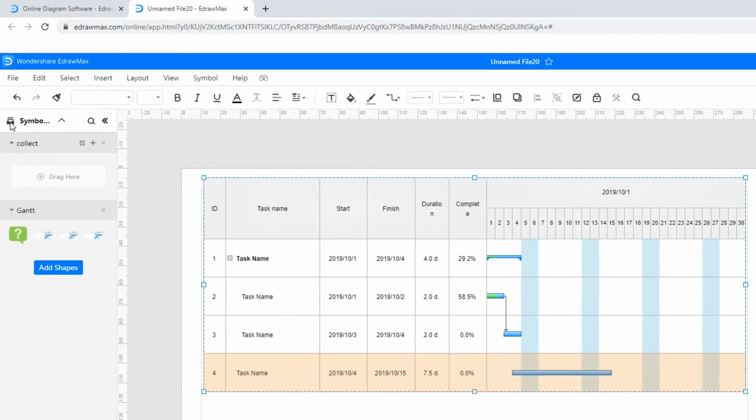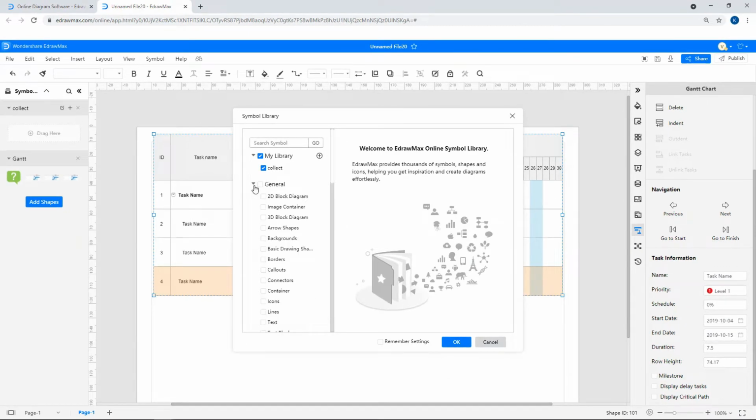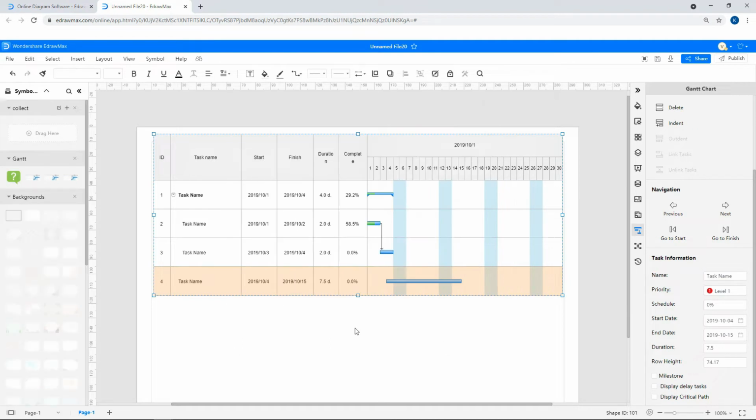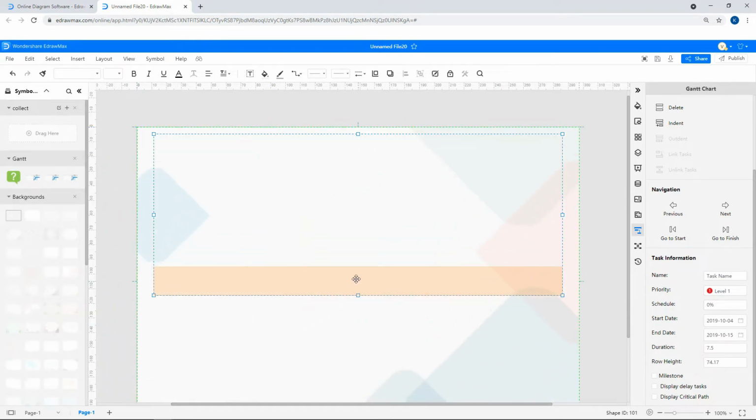Click on the library symbol and add the Backgrounds and Borders library under the General category. Drag and drop the required background and border.